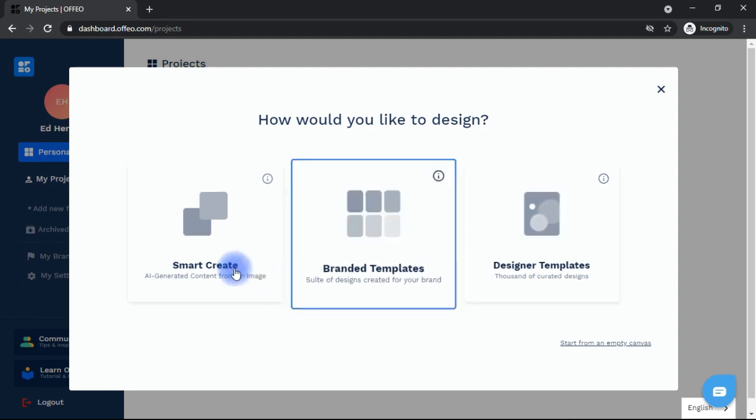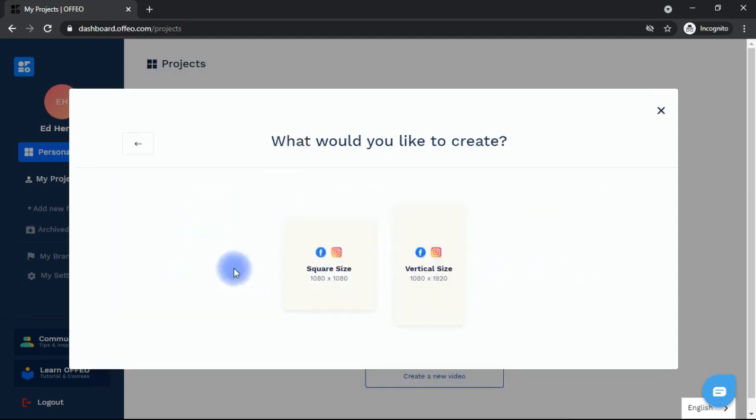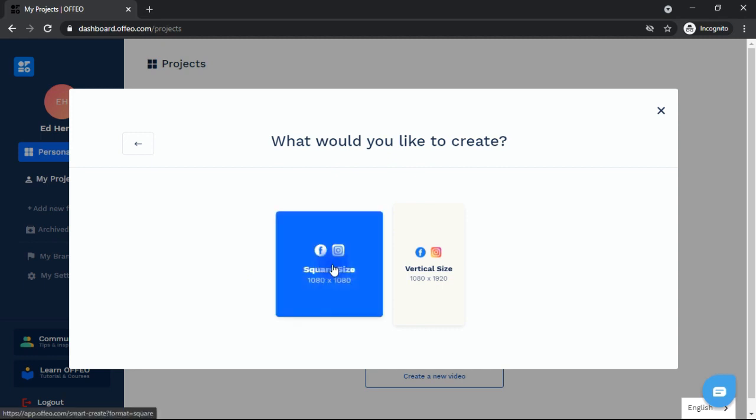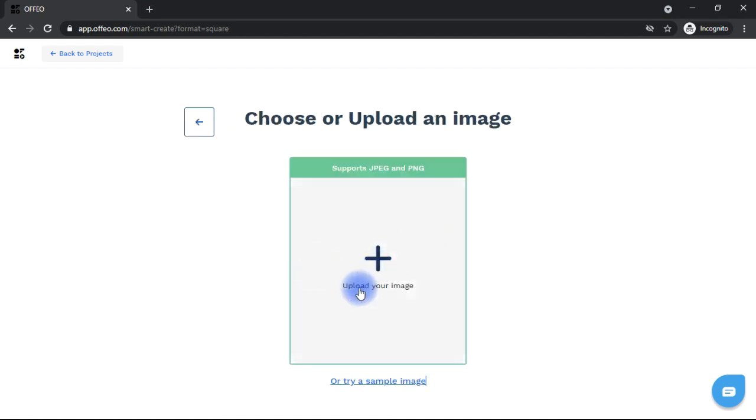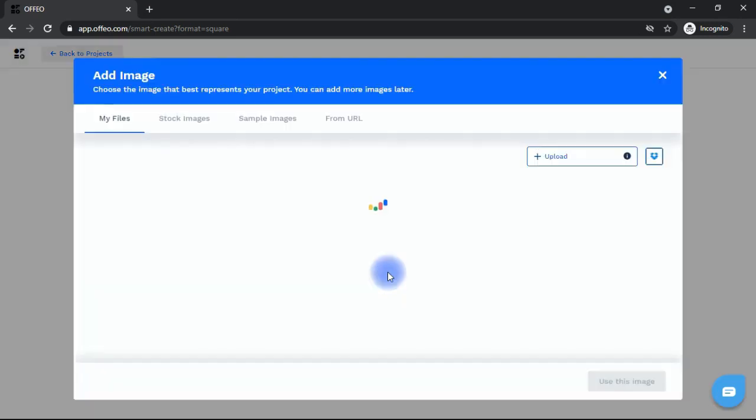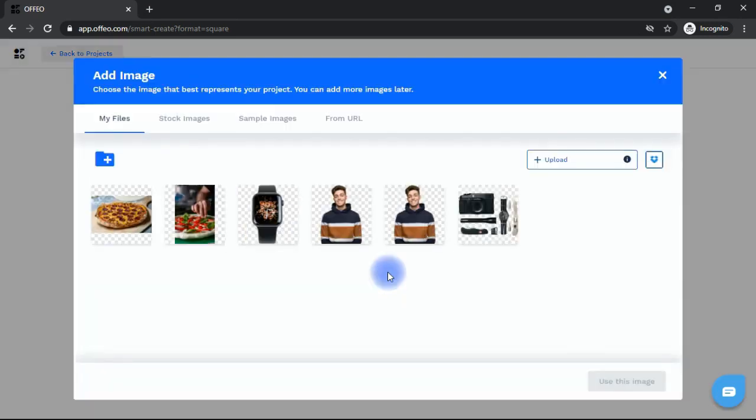So we'll start here with Smart Create, and I'll click on that. And let's do square size. So I'll click on that and wait for that to load up. Now at this point I have these two options here, and obviously the one I want to choose is this one here, Upload Photo. So I'll click on that, and then I can click here to upload my image. And then I can either upload my own image, or I can use a stock image, or they also have sample images, or I can pull an image from a URL.